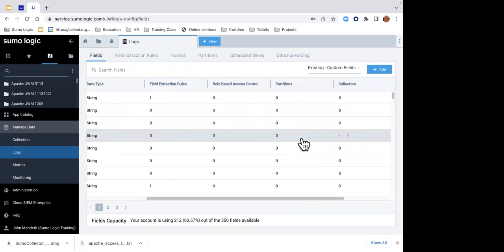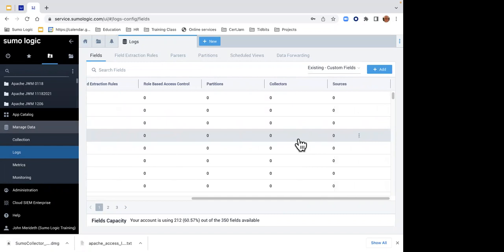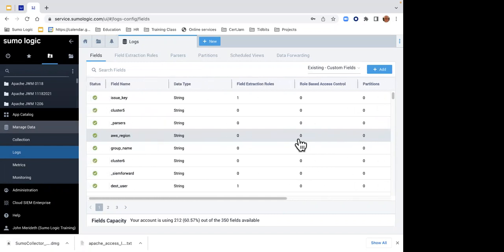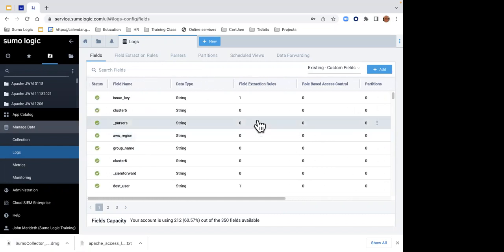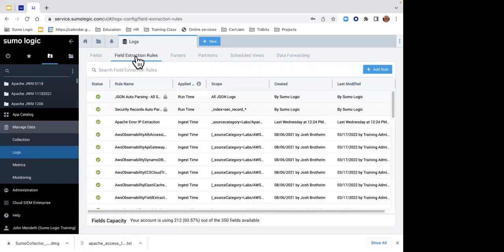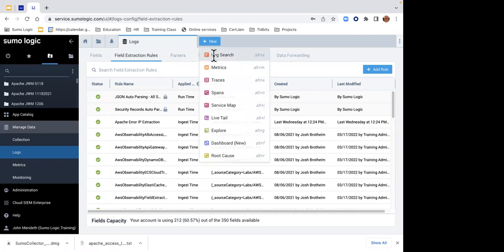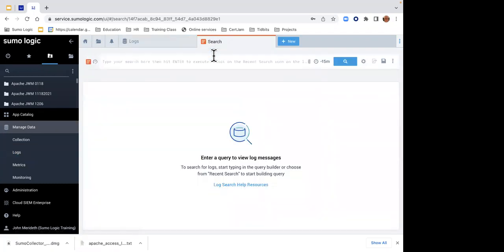AWS region is part of my collector. I'm sorry, no, why am I not seeing it here? It's part of my field extraction rules, but the point is I should be able to see in which tabs these things are coming from. So if I go into my field extraction rules, here is where you and I can set up field extraction rules.